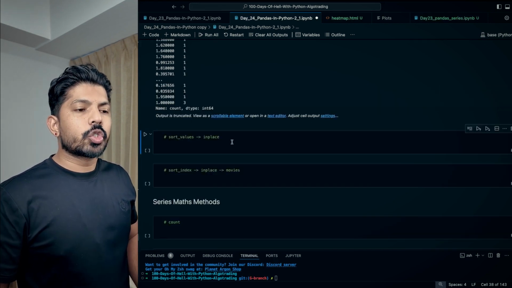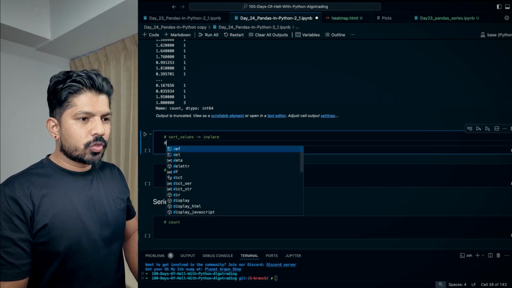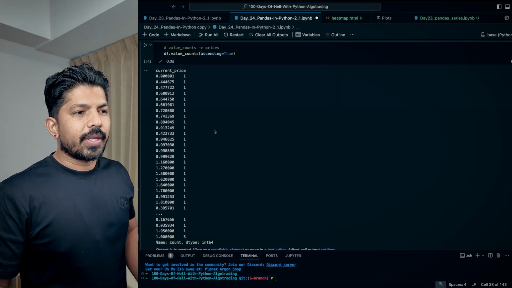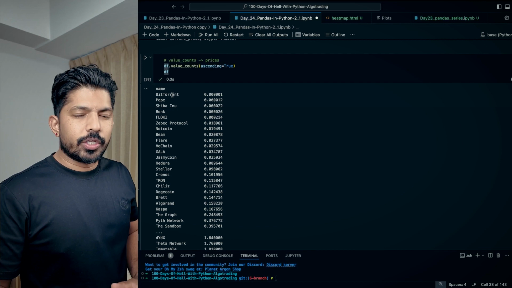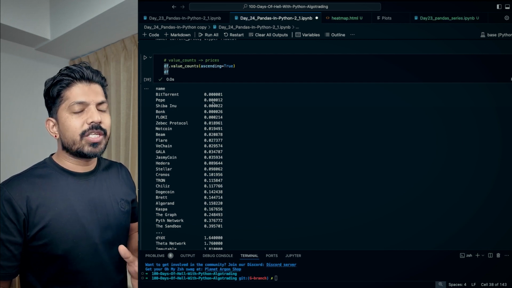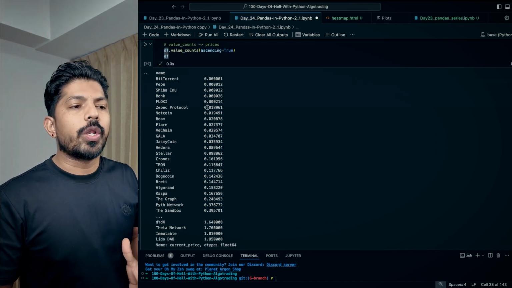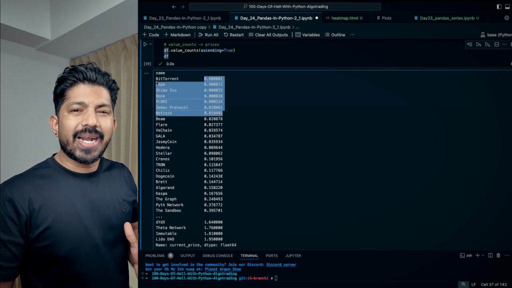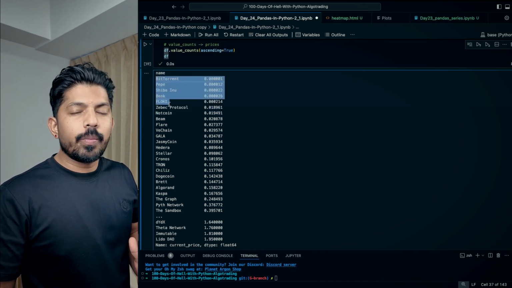Next we have is sort values. So if I apply sort values, then what will happen? You know that in this data frame, we have two things. One is the index and second is the values. So if you apply sort values, then these values will be sorted. And if you apply the sort index function, then the index will be sorted.